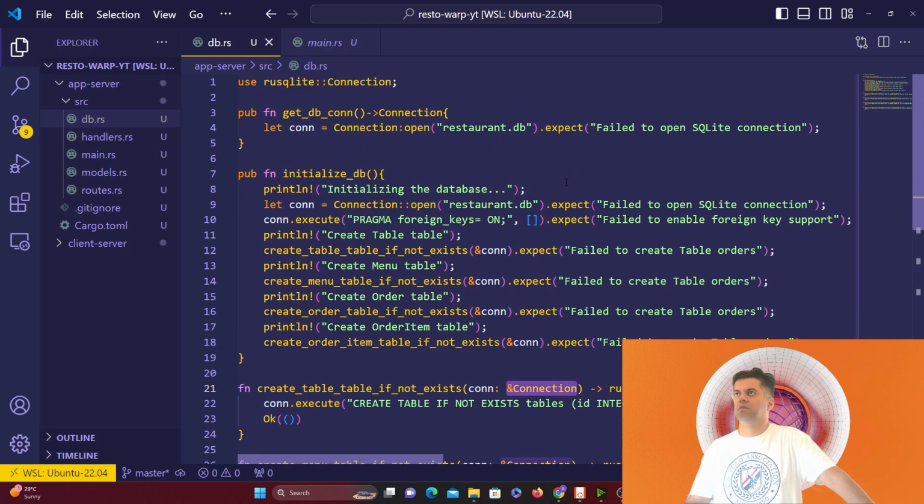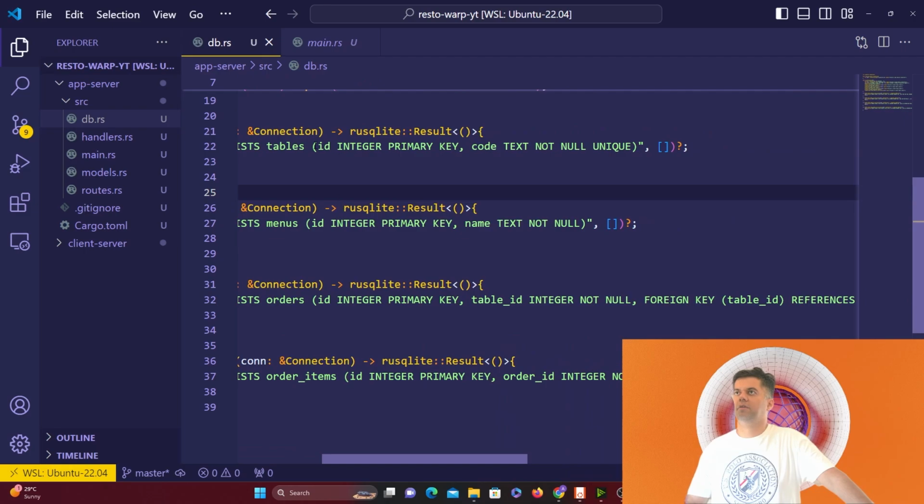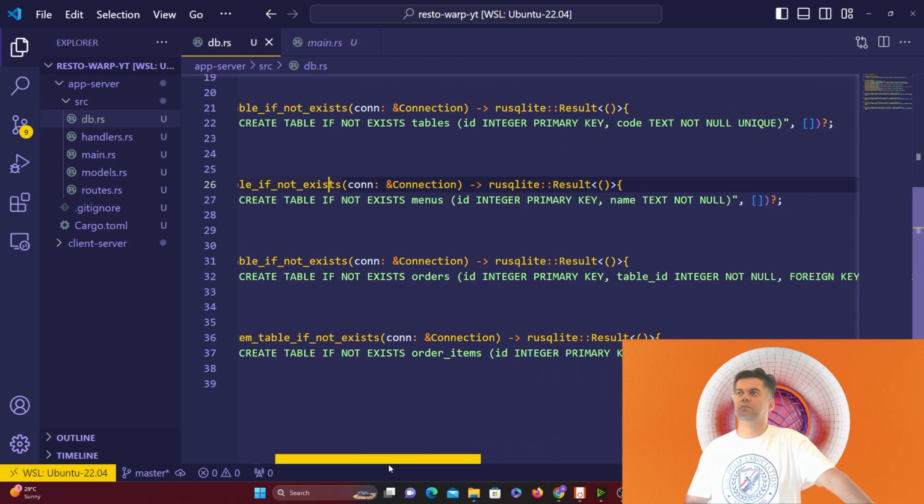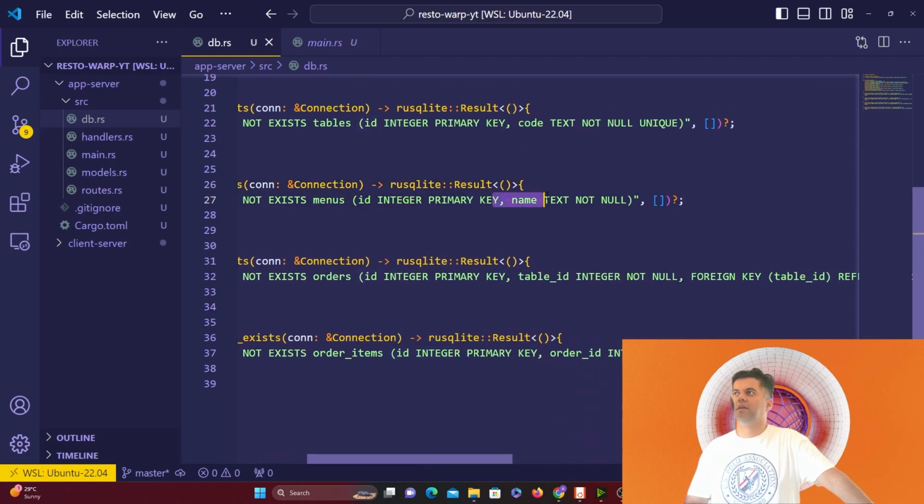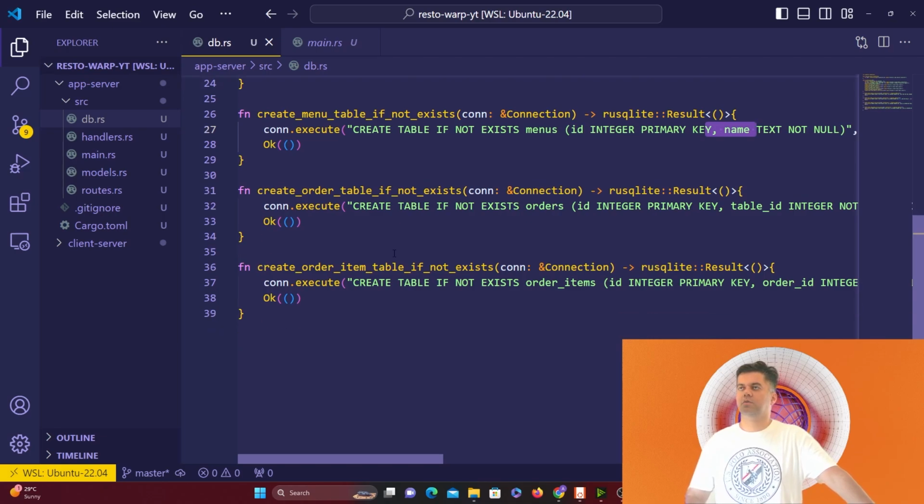So of type connection, basically being this, and we are running an SQLite SQL query. So create table if not exists. If the table doesn't exist, we'll create the table, and here are the things that it'll have. It'll have the ID and the code, and for menus it will have an ID and name, and in the menu there will be order items, of course, like for example pizza, pasta, burgers, or whatever you want to order.